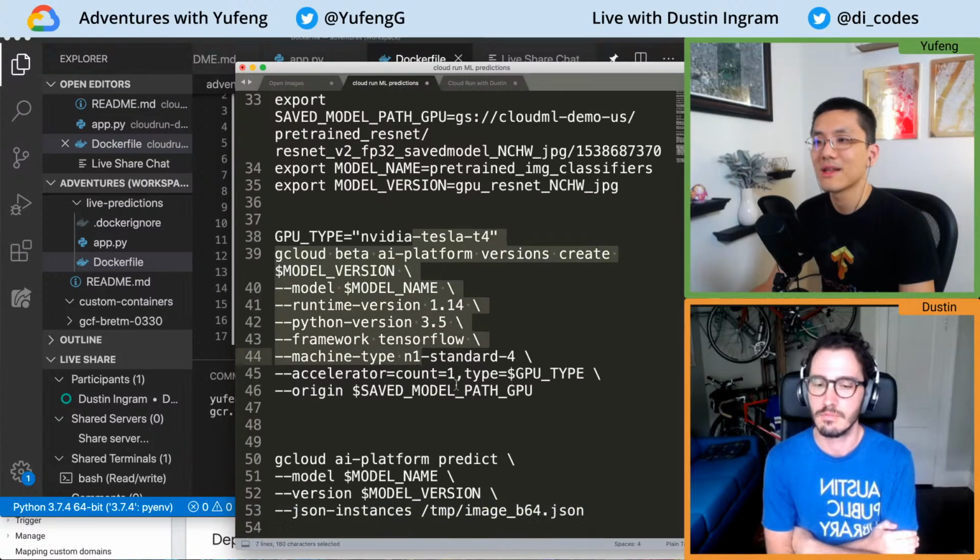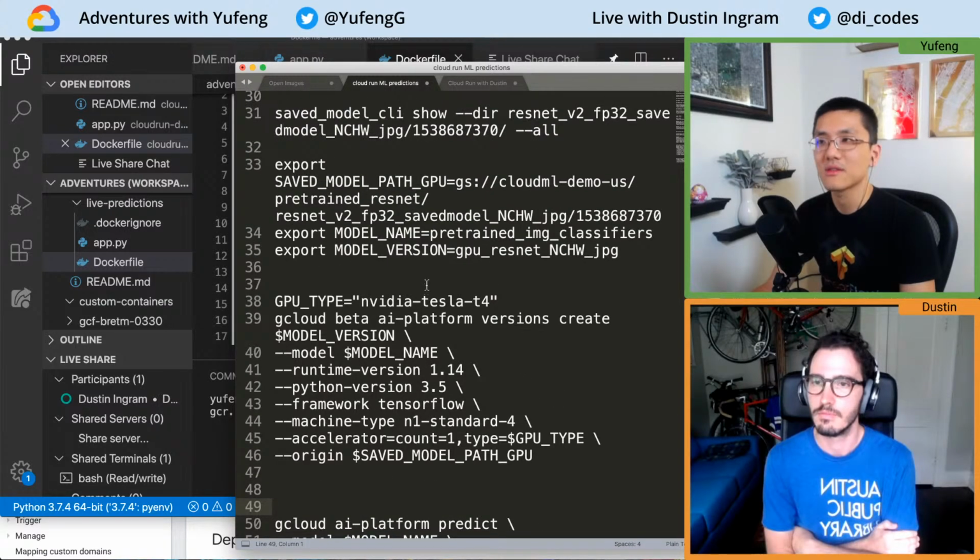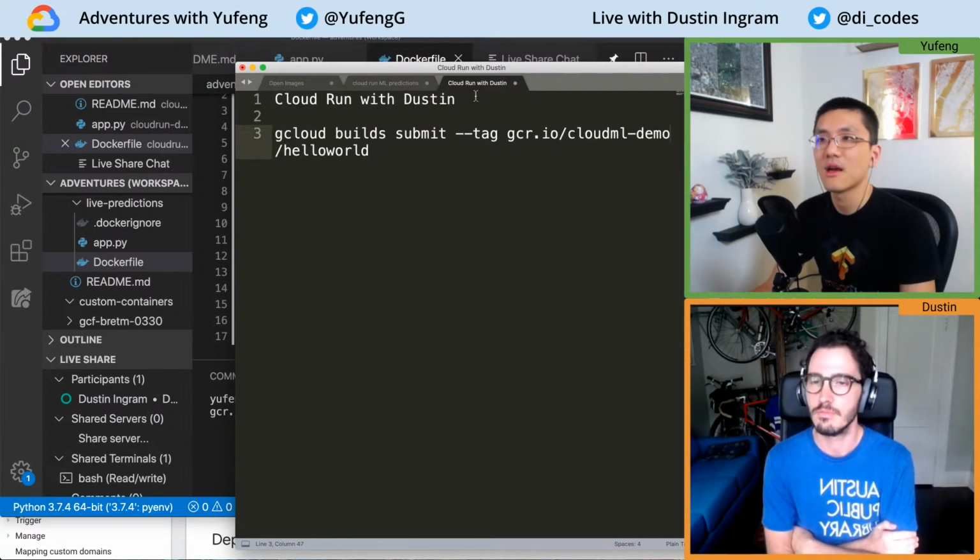You can kind of see that reflected here too. I have all these command line things that are not generalized. They're kind of specific to my particular workflow that I ran through. In our case, I think because we put this in this live predictions folder, we should be changing this to live predictions, right?